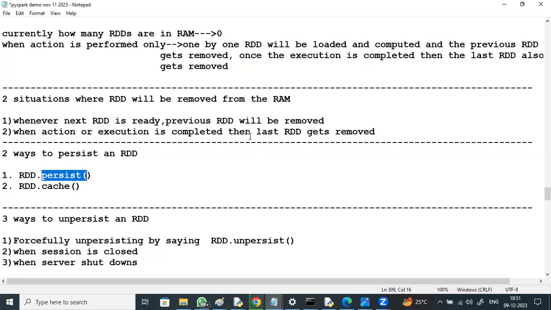Sir, when you say persist RDD, what does it mean exactly? Is it like moving the data from disk to RAM? Persisting an RDD means making the RDD available in the RAM. Whenever the next RDD is ready, it won't be removed from the RAM. Why do you persist an RDD? If that RDD is available in the RAM, it can give its output to many other flows.